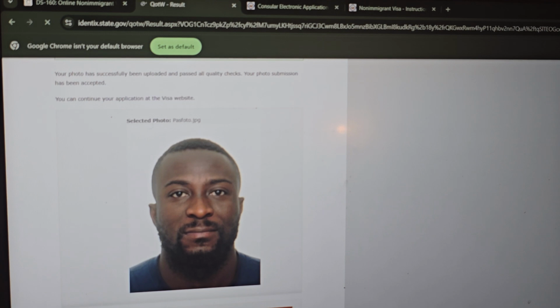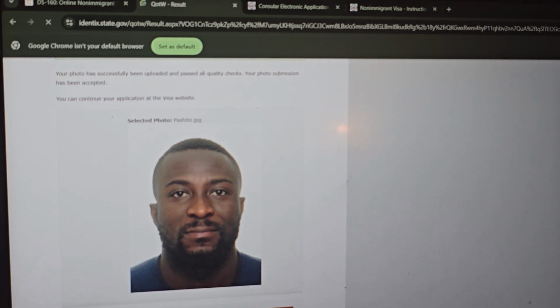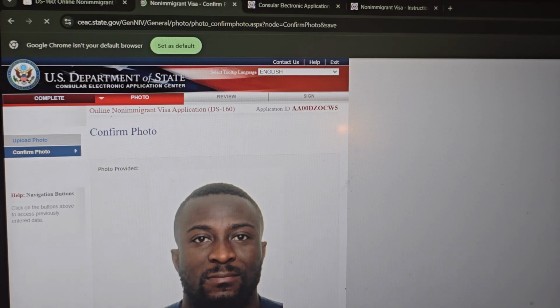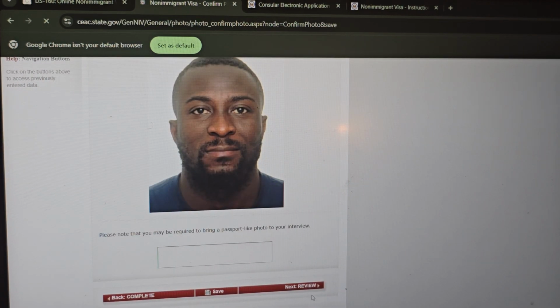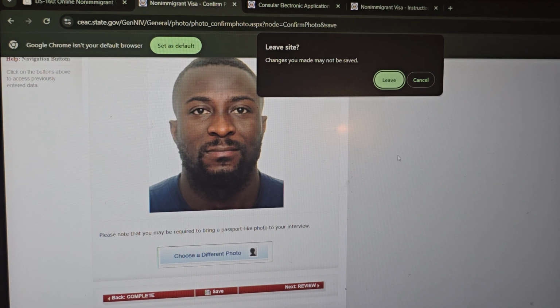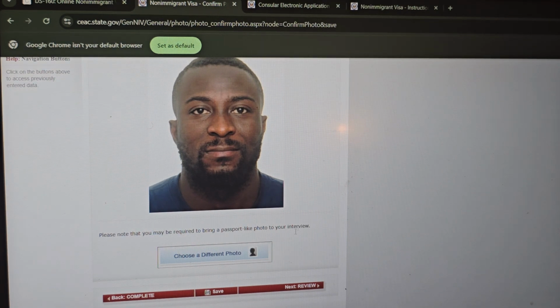Your picture has been uploaded successfully. So they have accepted my picture. As you can see, your photo has been successfully uploaded, right? If your picture is not that good, you can continue with the application at the visa website. Photo confirmed. So, review. Now you get the chance to review everything that you did here, right?